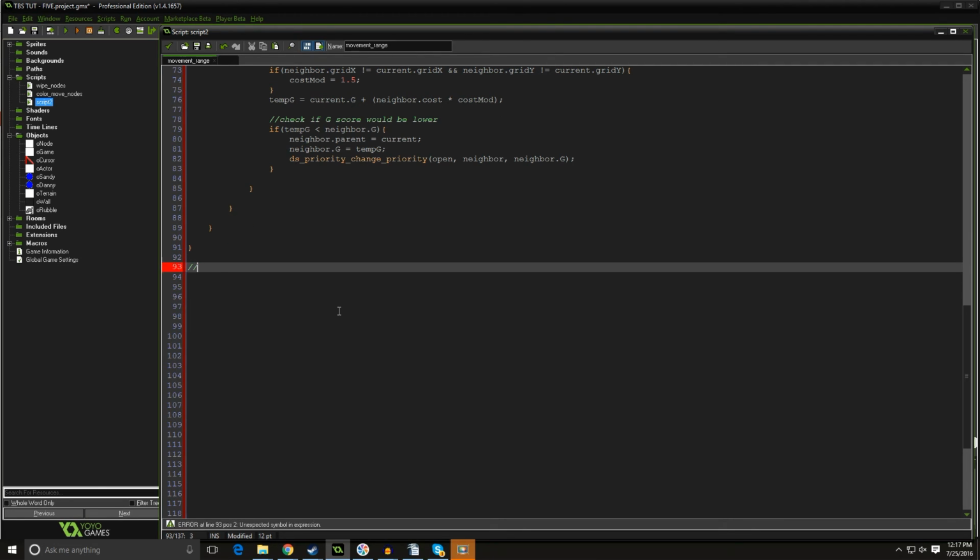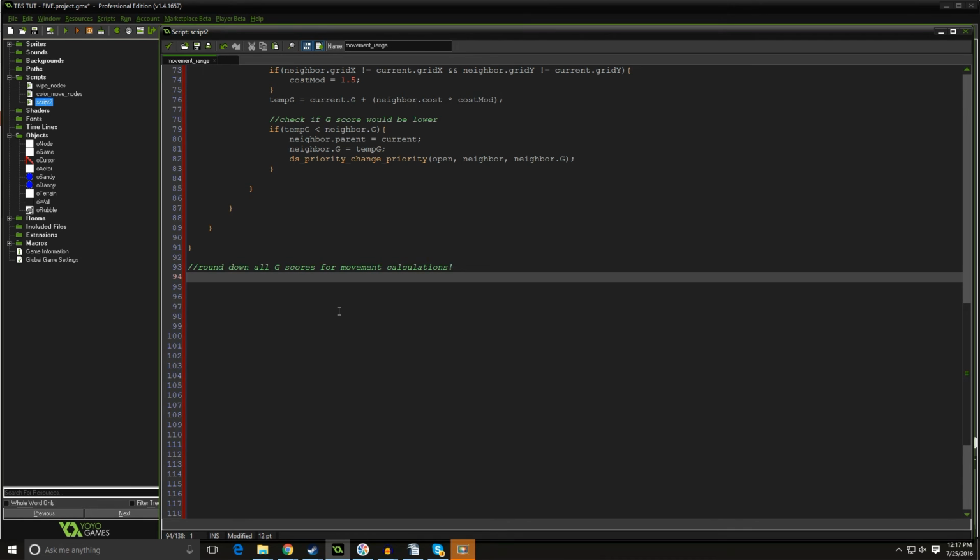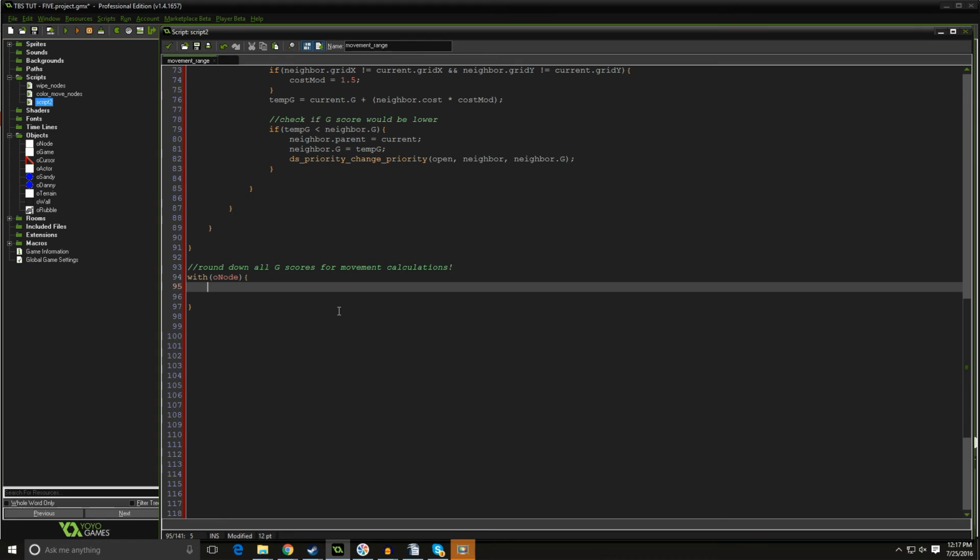So, we're going to round down all G scores for movement calculations. This is me being a nice dungeon master, right? If that 1.5, well, it could either be 1 or 2. How's it going to be? I say if it's 1.5, go ahead and round it down. Go ahead and have that square. I mean, because if you can only move 5 and that square costs 5.5, let them have it. That's what I say. So with onode, G equals floor G. So that will cut off any sorts of decimal place. All of them are gone.